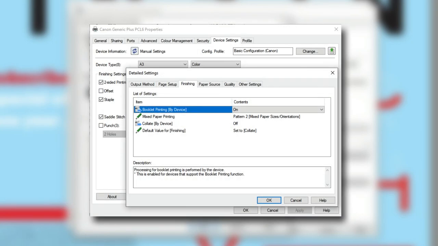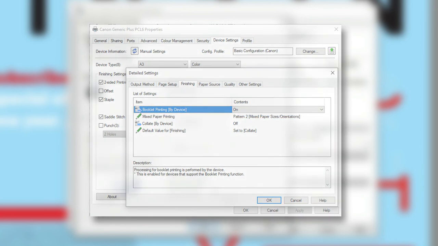If you don't see these options, then your driver may not have been set up correctly. Please check with your IT provider to ensure that booklet printing by device is enabled under the Printer Driver Properties, Device Settings, Details.